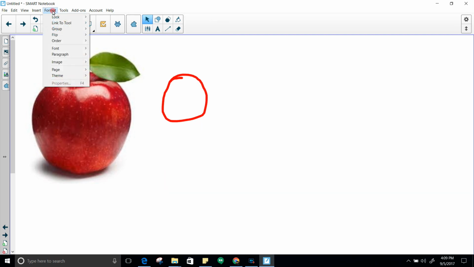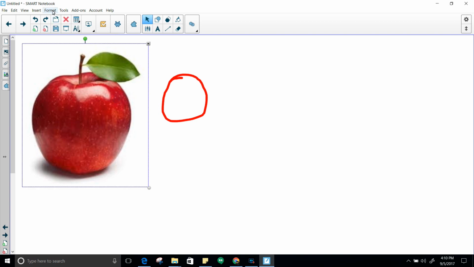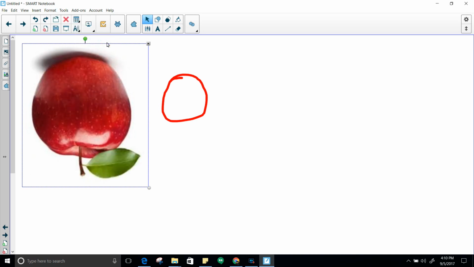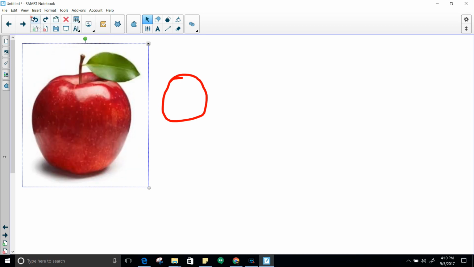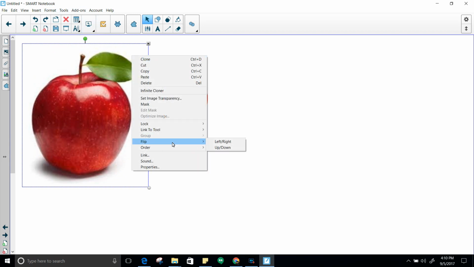Okay, moving down next on tools, format, sorry. We go to flip. What this will allow you to do is to flip an object around. With the object selected, I go to flip, left, right, up, down, and it turns it upside down. The same function is also found by right clicking.